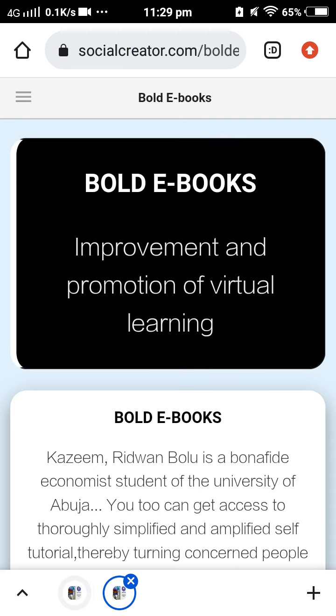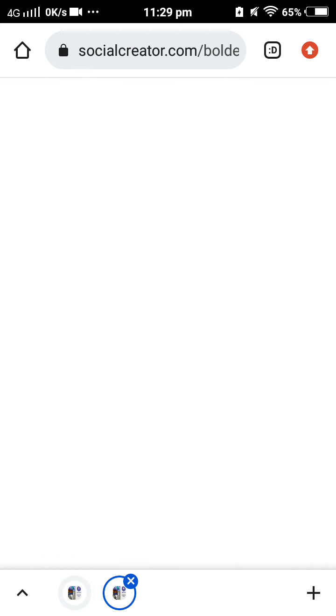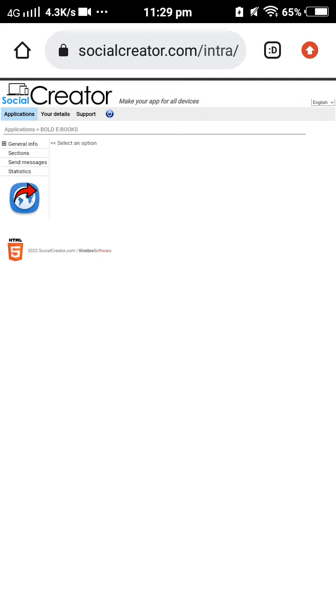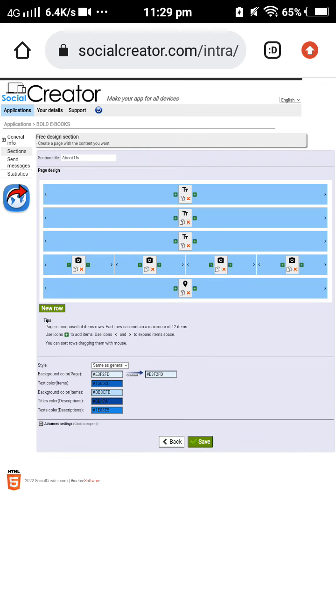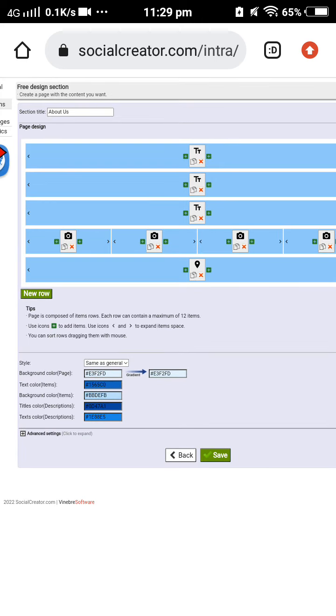Okay, now in the case of adding a new row, possibly you want to add another row to it, like another field, we can still make use of that. Then go back to the section, the about us. Then you can see a new row here. You can even read the tip available here. Page is composed of item rows. Each row can contain a maximum of 12 items. As you can see, use the plus icon to add an item.